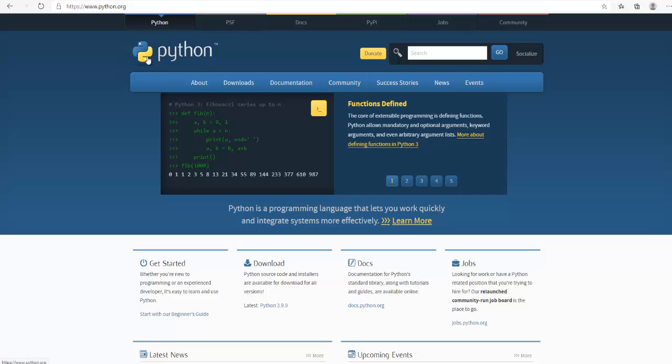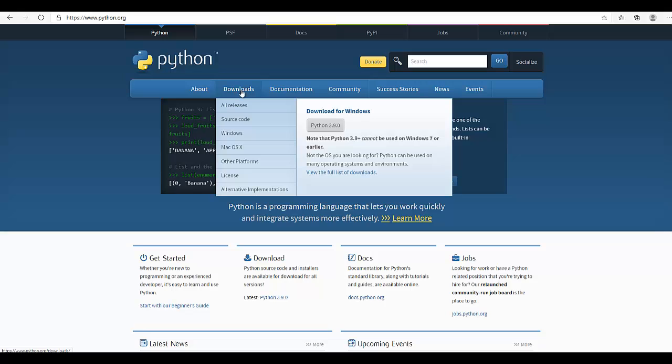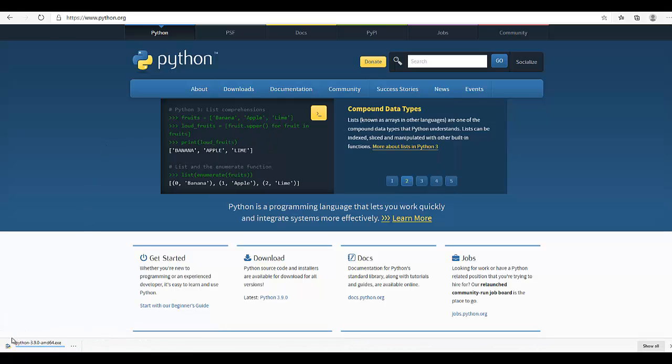and it will open the python.org web page. This is the download link, and press this Python 3.9. It will start downloading the software. Once it is downloaded, click this.